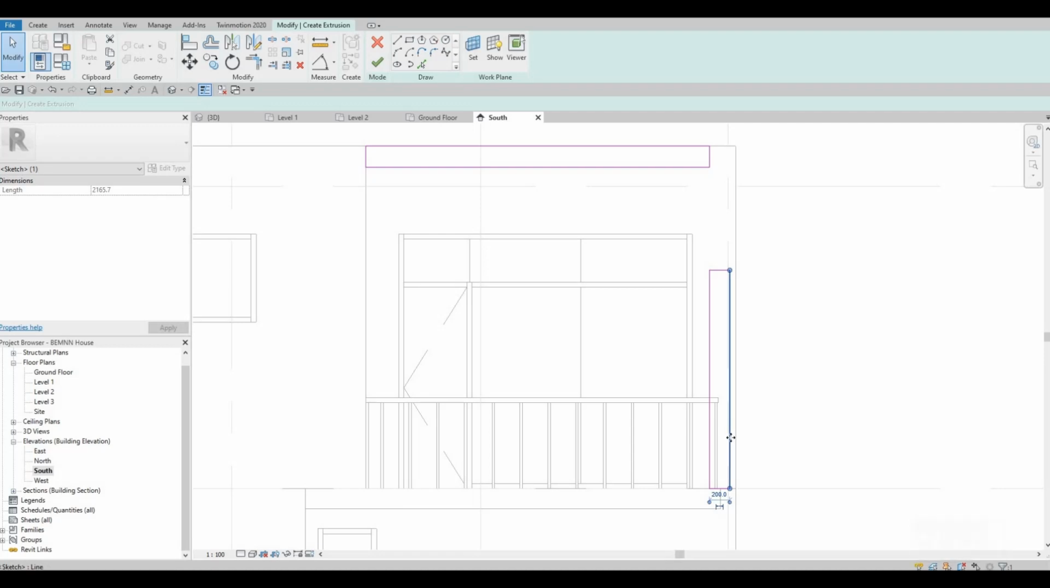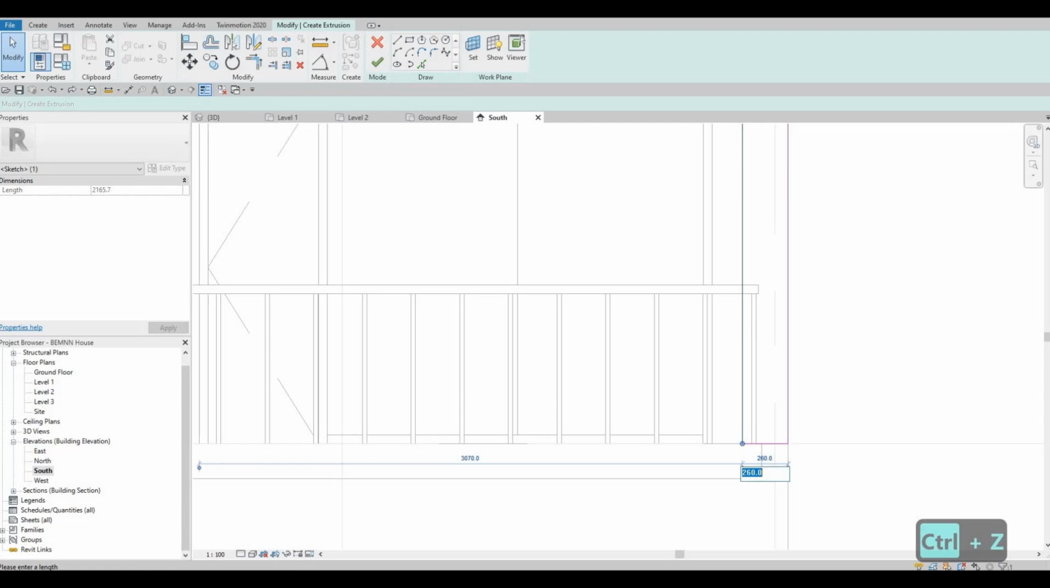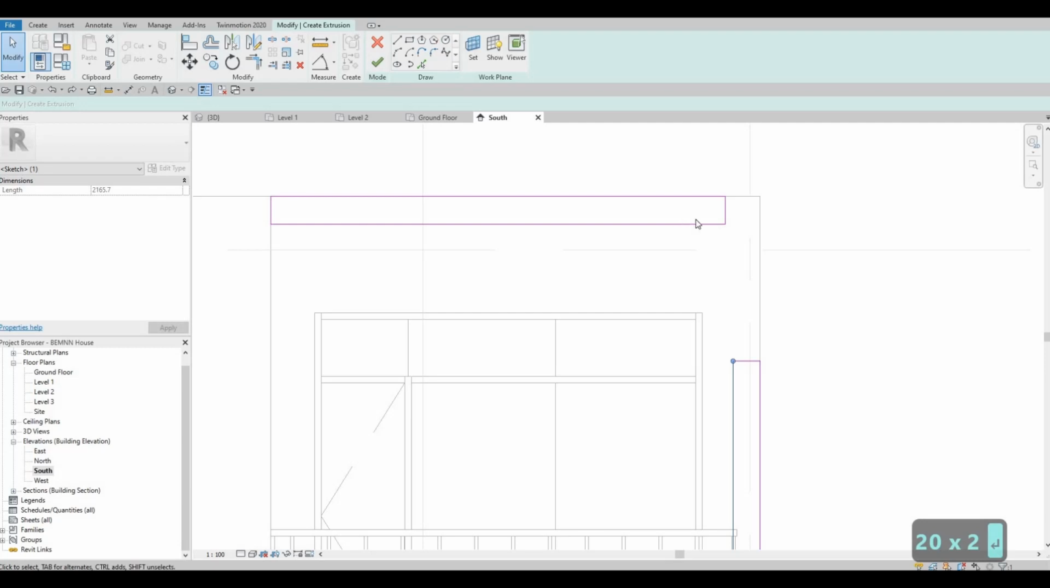But actually I like it on the other side. So I'm gonna undo that, select this one, 200. So this one will move instead of selecting this side. And then this one, the one that you want to move is the one that you're gonna select, basically.